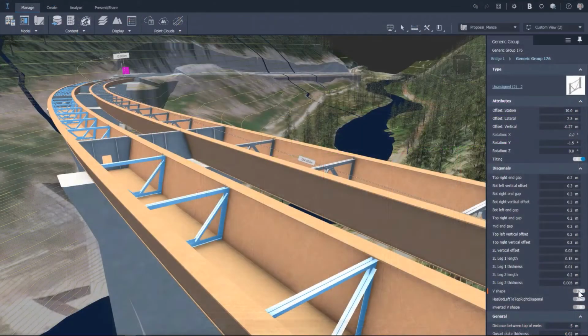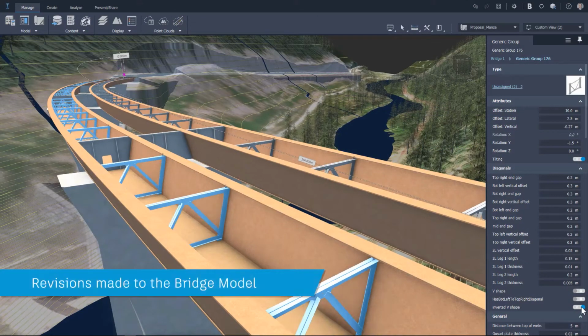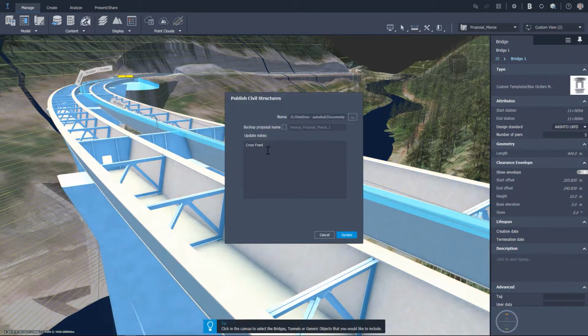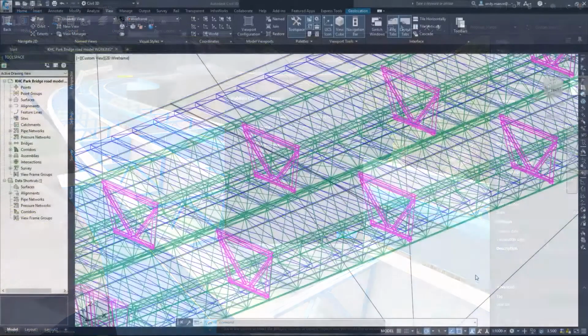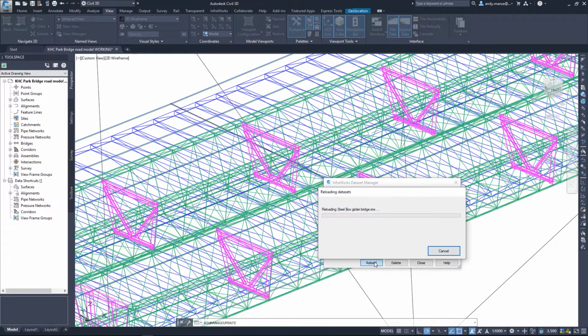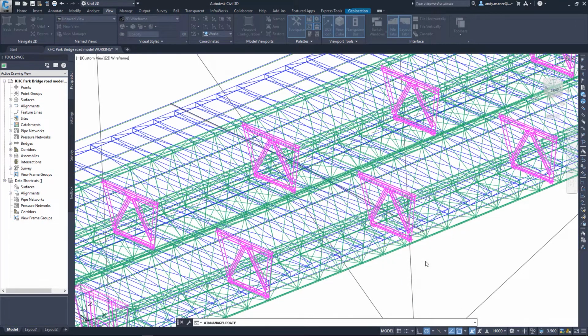When changes occur, those can also be easily accommodated by publishing an updated version of the bridge from InfraWorks, together with notes identifying the changes made. We are then notified of changes in Civil 3D, and those changes can be adopted in the Civil 3D bridge model by refreshing the dataset.